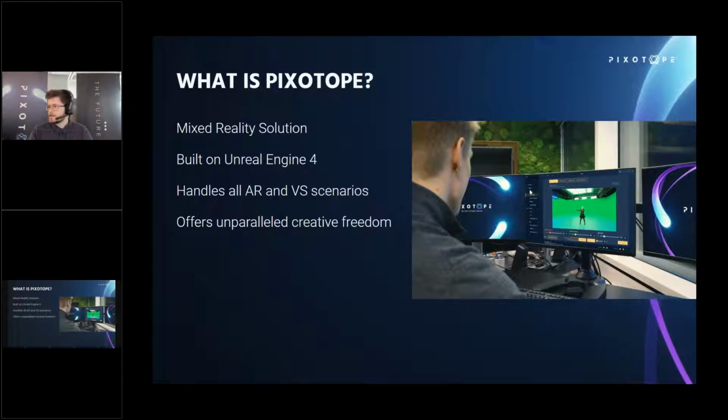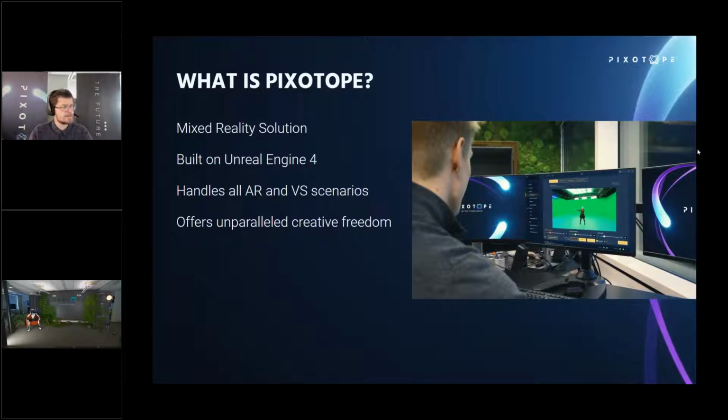So if we change the output feed on our side camera, we can actually see Pixeltope running on the side. We have our handy mascot Dot waiting patiently for us to be ready to dive into the editor. But first, let's wrap up this segment.